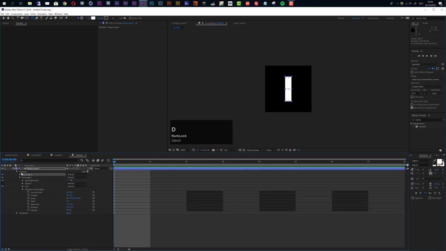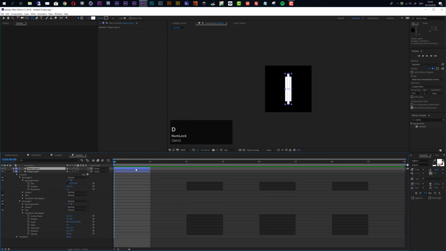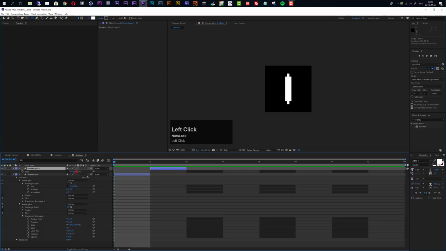Now I duplicate this rectangle and change the path here. So I want this to be smaller, but longer. So something like that is fine. Okay. And now I will just create a few of these. So let me duplicate this. And now I can just scale this down on the y-axis to create a different look here.